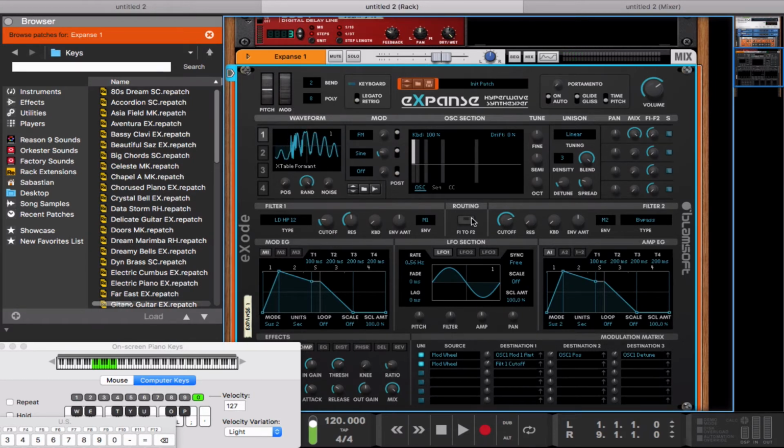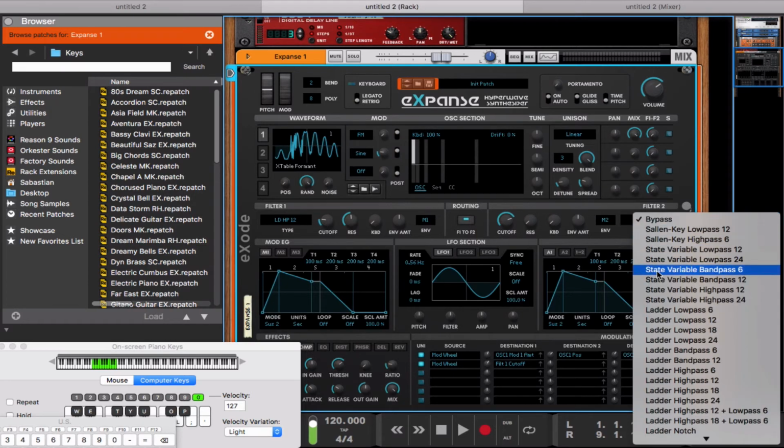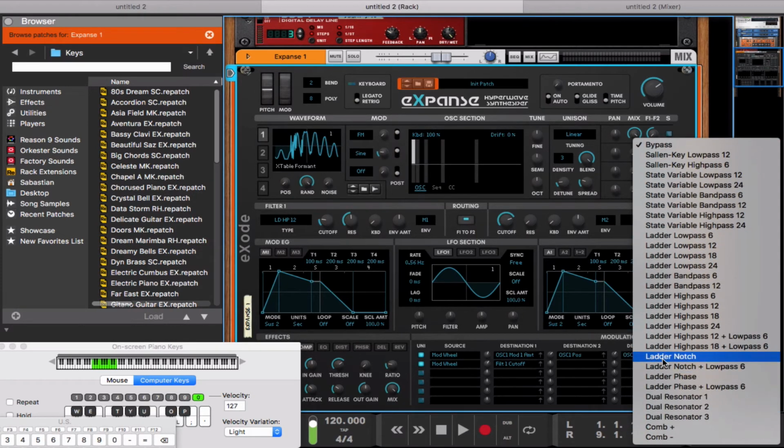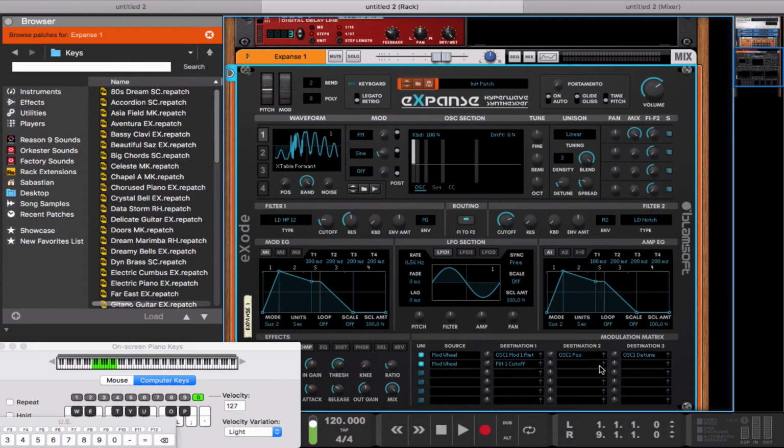And then we're going to click this button right here, filter 1 to filter 2, and grab a notch filter, and do the same thing, maybe a little bit. You can also just take down the levels if it sounds a bit messy.